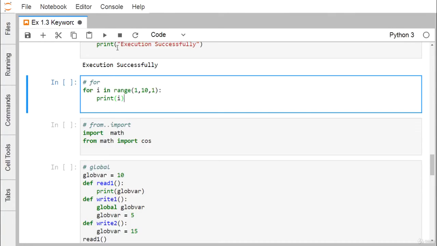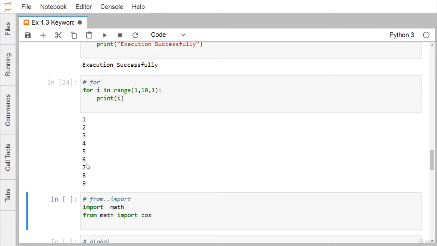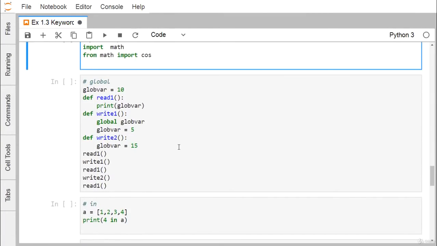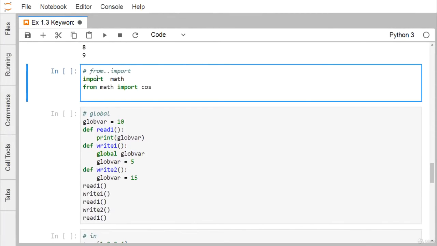So let me go for the print. You can find that in this way the for is getting executed. Using this for we can go for the iterations and looping. Next we are going for this from and import, another two very important pair of keywords. So import math, that means we are importing one module, the name of the module is math, and from math we are importing this cos. So later we can use this cos as when required, but in that case we need not to apply.